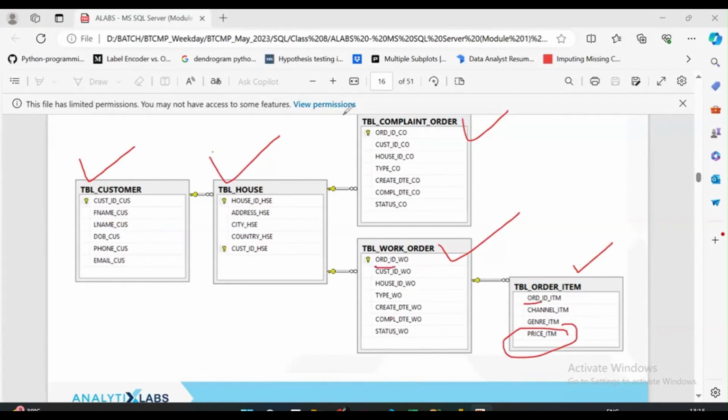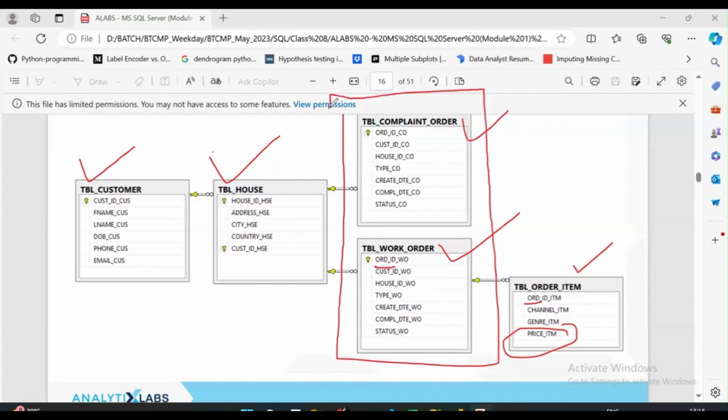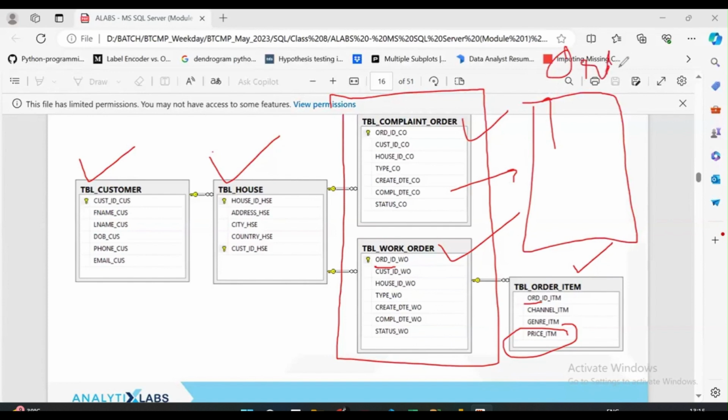Now, what do you think? What should we perform between these two tables? Join or append? Append. Same number of columns, same data type. Ideally, this is a common table, a single table, whose name is orders. Now, orders are of three types. It can be installation, disconnect, and complaint.